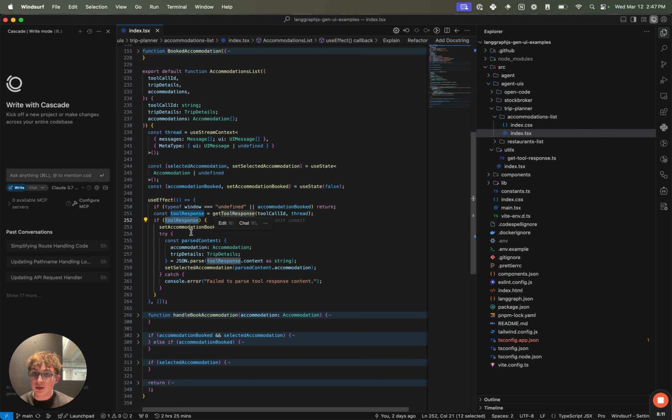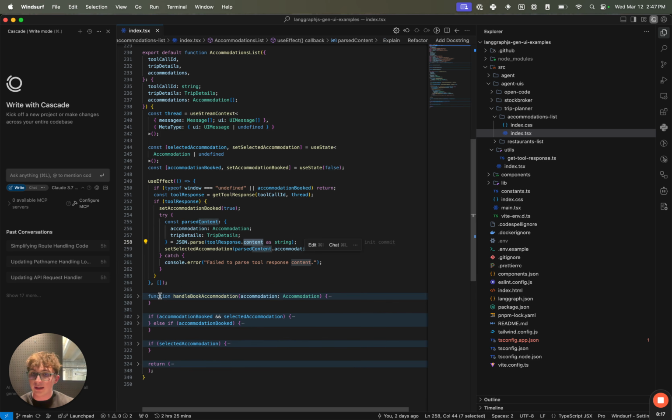But if this is true, we then set accommodation booked to true, and then we parse the JSON of the content field. When we look inside the handle book accommodation function, you'll see that we're actually setting these two details inside of the tool message when we submit it. So we extract that content and then set the selected accommodation field just so the booked accommodation component is able to render with the proper details that the user booked.